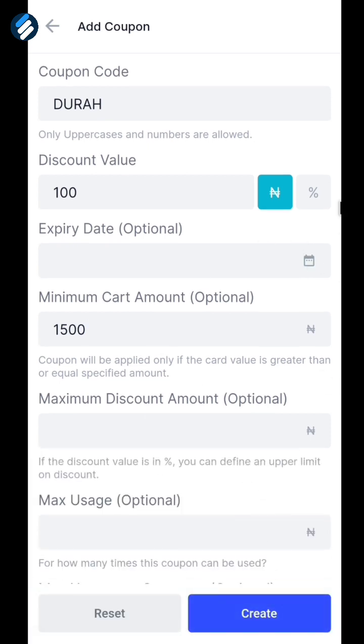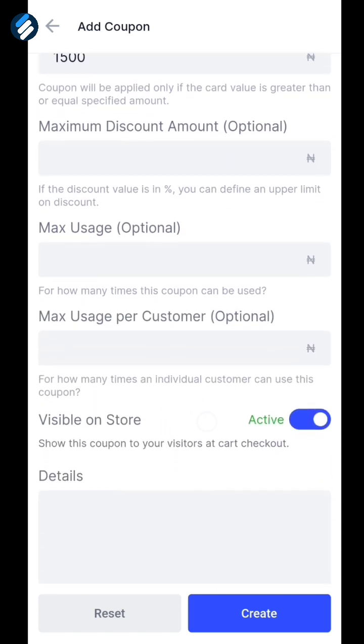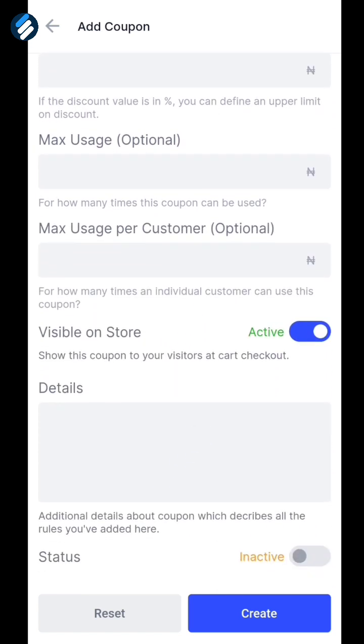So you can offer your discount as percentage. If you are offering your discount as percentage, you can use this option here. Anyways, I'll just scroll down. All these are not really necessary. So we have maximum usage per customer. If you want to set a limit, you can just use this option here. Now, if you want the coupon to be visible on your store, you can leave this as active. And to activate the coupon, just click on this tab here and click on create.